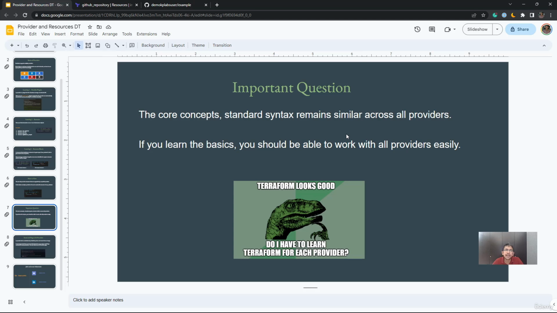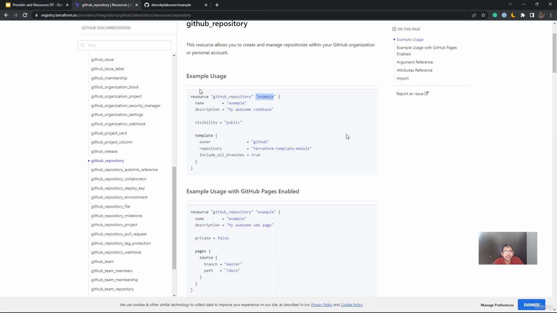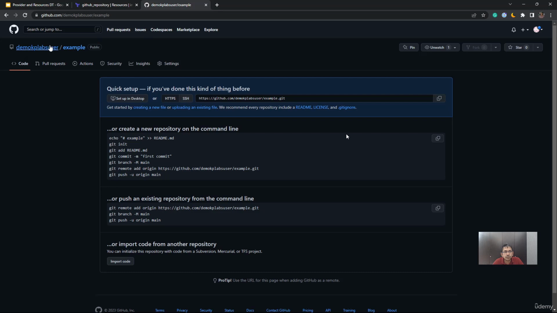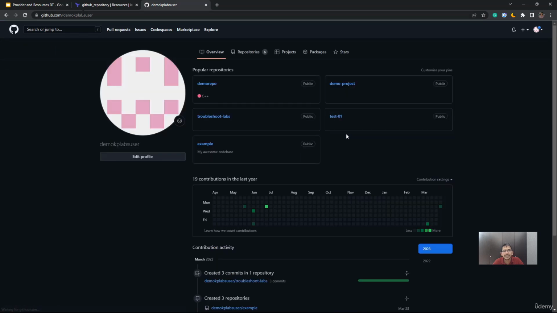So the overall area of defining the provider, defining the credentials for the provider, then from the documentation, you can look into the resource types that are available for the provider, then do a Terraform init, Terraform plan, Terraform apply. So all of those things remain the same. So in case you know the basics of the provider, this is a prerequisite.